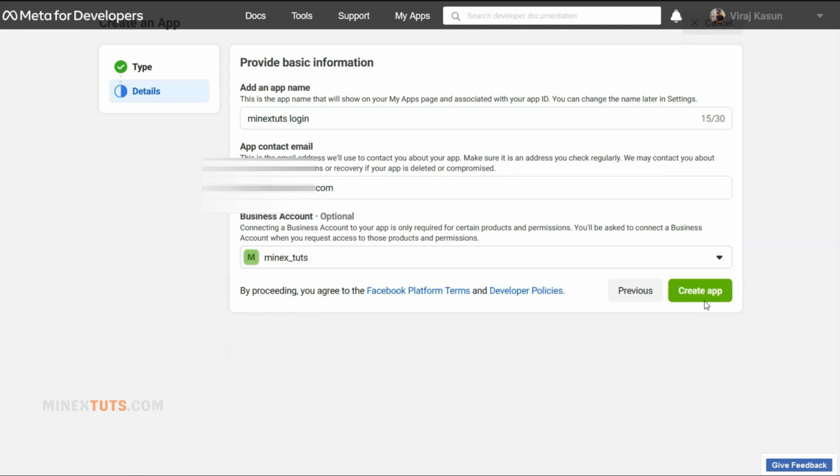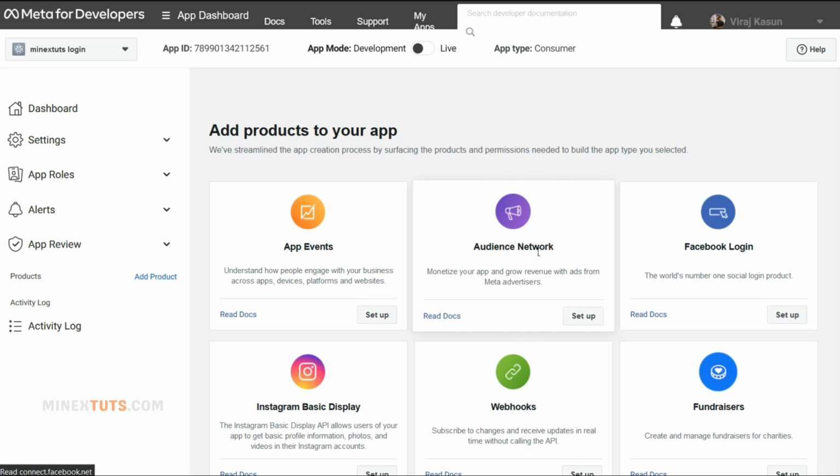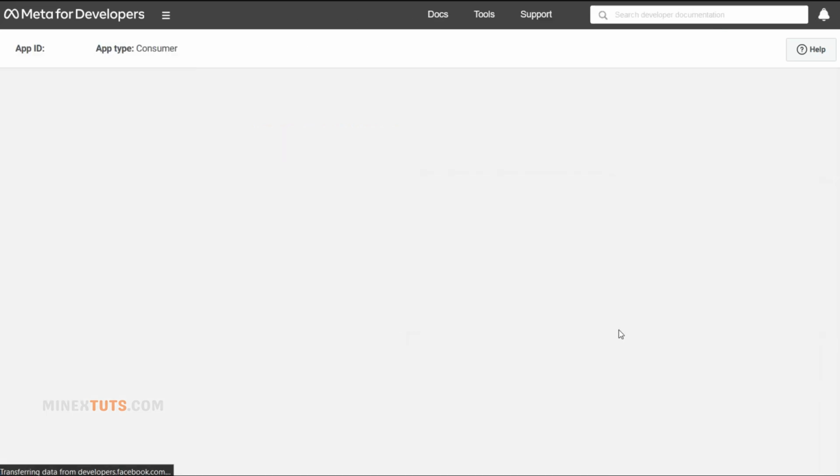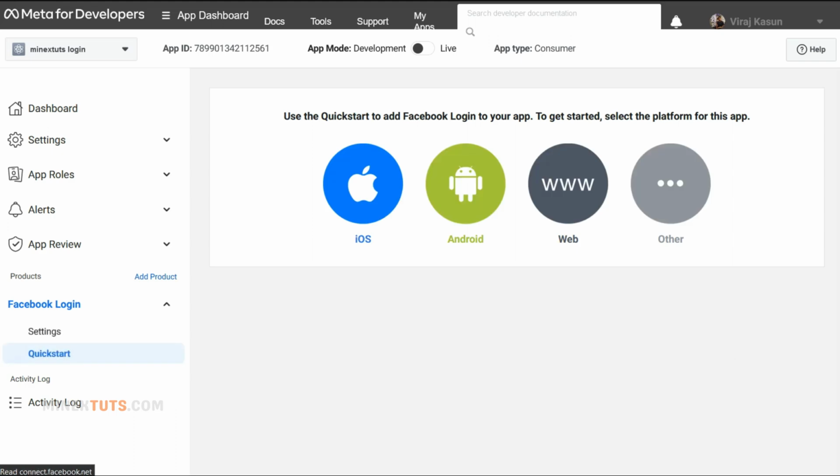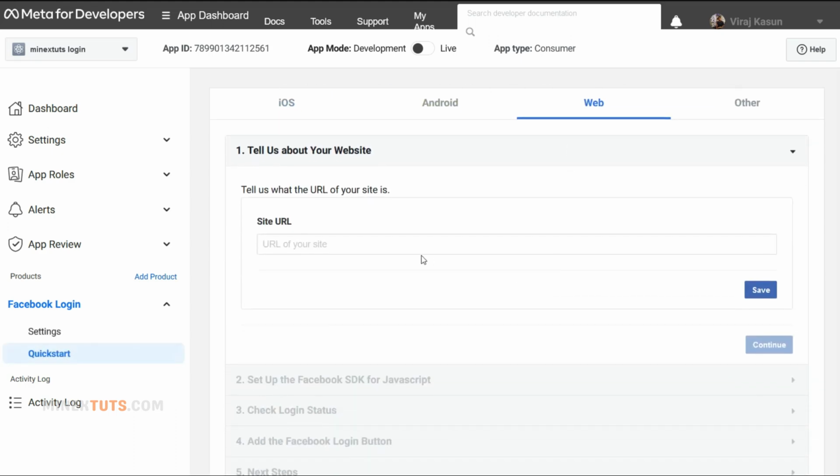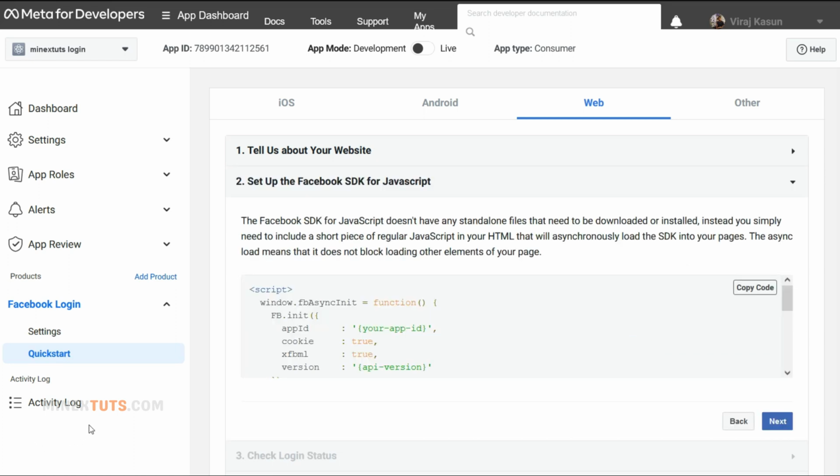After that, click the Create App button, and it will pop up a window to log into your Facebook account for the security checkup. In this window, find Facebook login and click Setup. Select Web, enter your website URL in the Site URL field, and press Save. You don't have to go forward with this process.